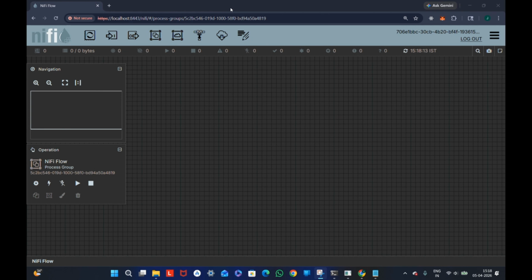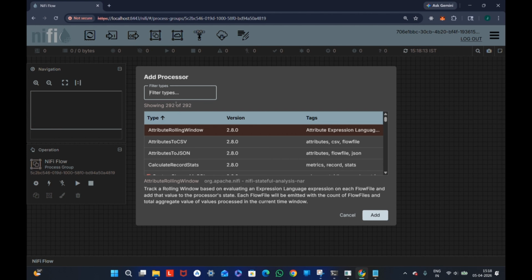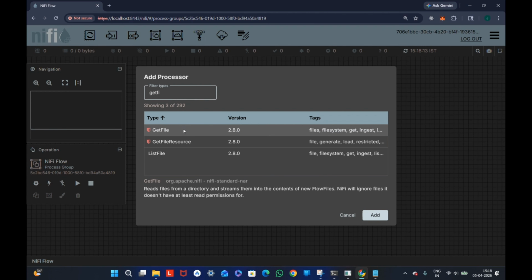The canvas is the workspace where we create and manage data flows using processors. Now, I'll create a simple workflow that transfers a file from one folder to another. That means from the source to the destination folder. To do so, I will add two processors to the canvas. Click on the processor icon in the toolbar and search for a processor called GetFile. Then select the GetFile processor and add it to the canvas.